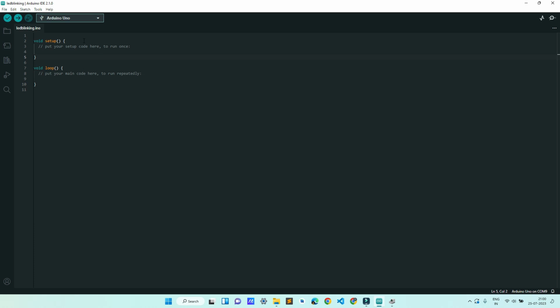Now we will write our first code that will blink an LED for 2 seconds, and then it will turn off for 2 seconds, and then again it will turn on for 2 seconds. Like this it will continuously turn an LED on and off.